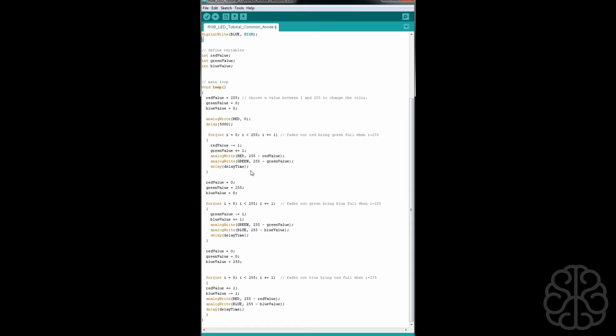So at the start, the red value is 255. So 255 minus 255 equals 0, which is full on. And the next line, analog write green, 255 minus the green value, and if you look at the green value, it's equal to 0. So 255 minus 0 will put the green value at off. And then we have the delay time of 50 milliseconds. And then we loop back, so i is increased, so i is equal to 1 now.